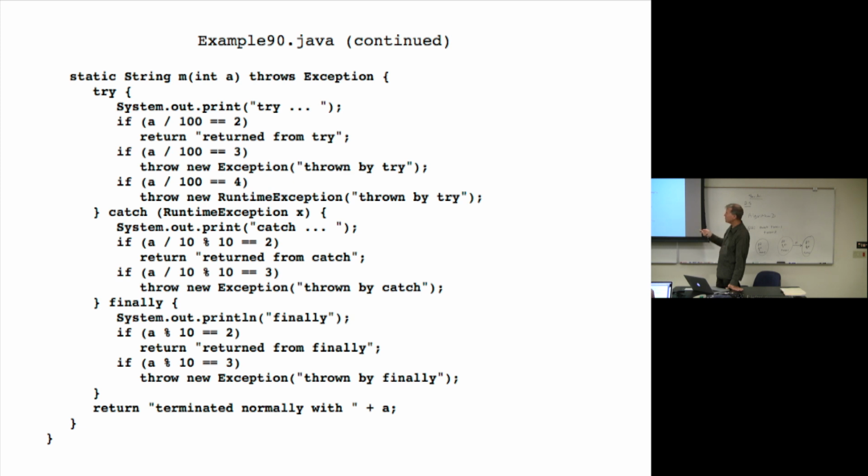If we had entered 201, then 201 divided by 100 would have been 2, right? But what we entered was 101. So does A divided by 100 equal 2? Yes or no? No. Then does it equal 3? No. So does it equal 4? No. So what happened? Didn't do this, didn't do this, didn't do this.